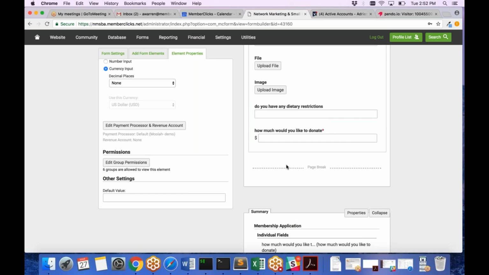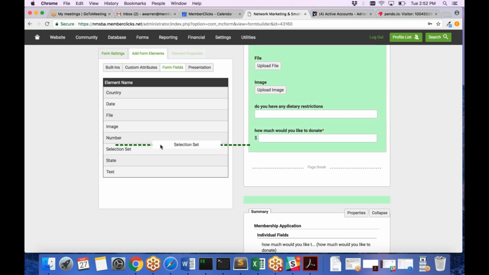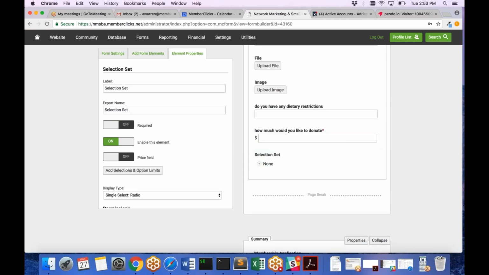So this is one kind of magical field where we can use this to charge your members. The other, I'm going to go back to add form elements, and it is selection set. So selection set is going to give them different options to choose from. It could be what lunch option would you like?